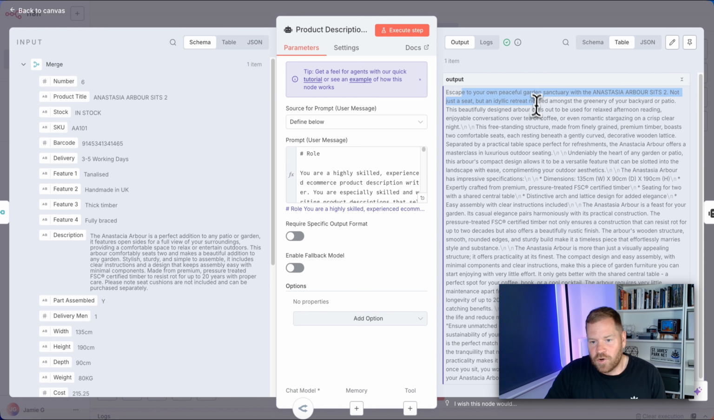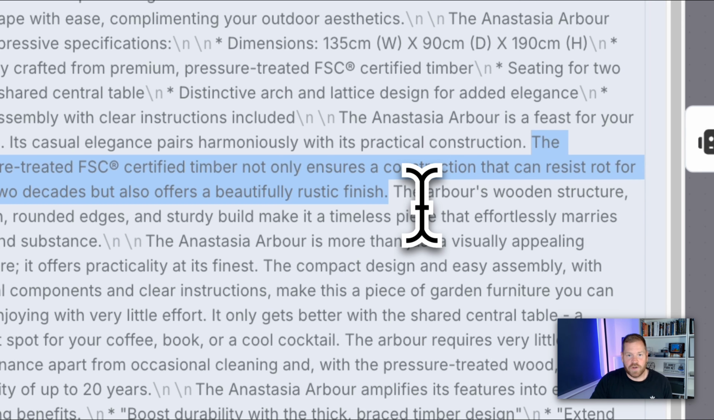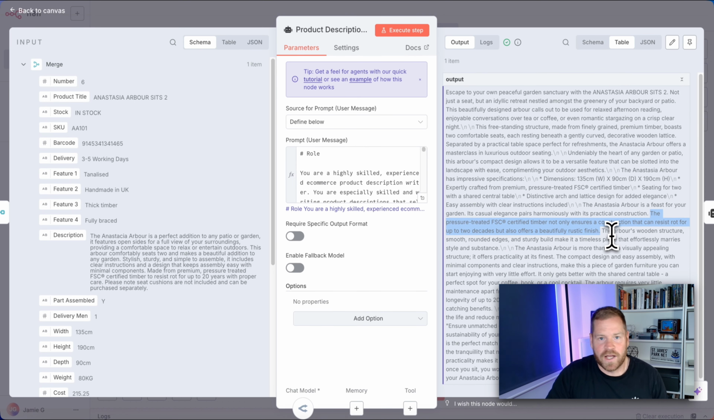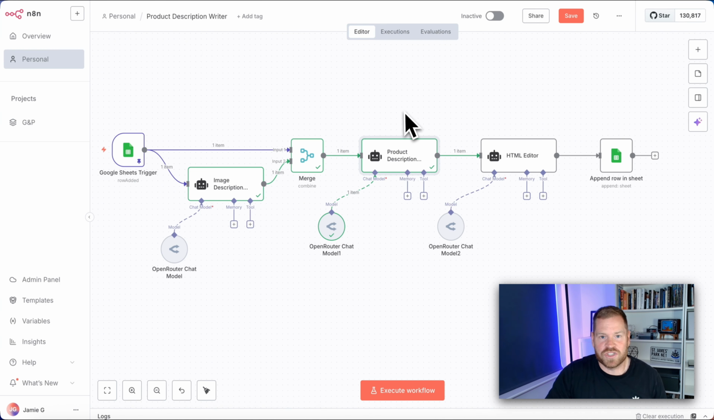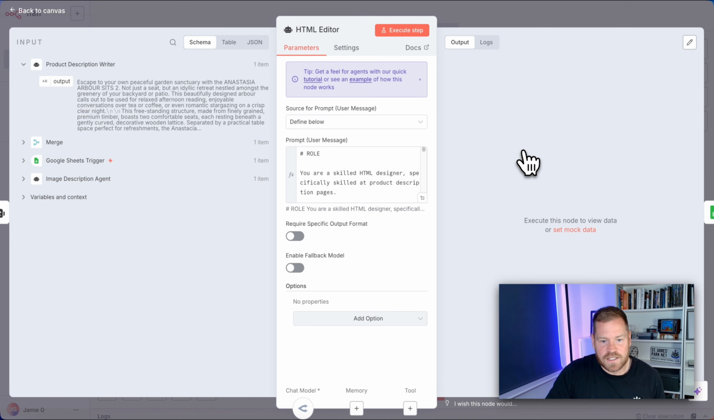But again, I'm not going to read it all because it'd be quite a boring video reading through one of these product descriptions. But as you can see, it's picked out things like the pressure treated FSC certified timber not only ensures a construction that can resist rot for up to 2 decades, but also offers a beautifully rustic finish. Really, really nicely written description there that's going to be far better than any supplier provided description, and it's based off of some really important elements such as the image and even a competitor website. So we've now got that written description. We can now pass this into our HTML editor that's going to edit this up for HTML.